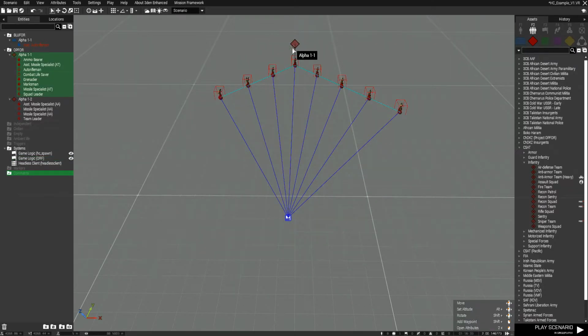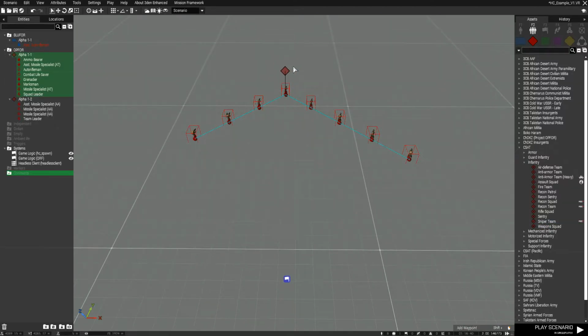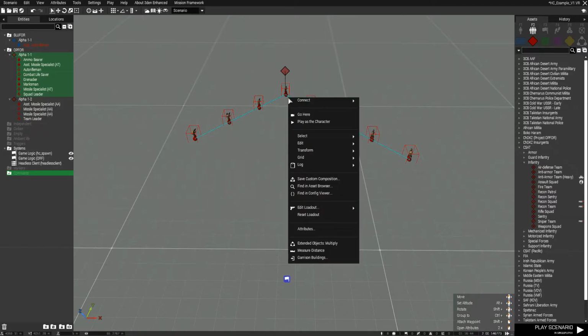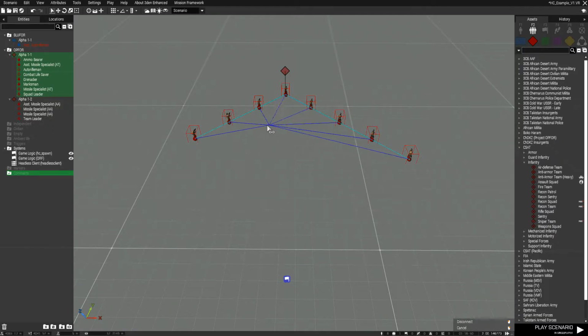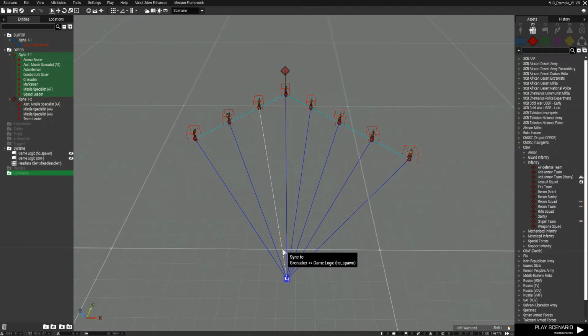So what we do is, you've got your game logic HC_spawn. You want to place down your unit, and make sure all units within that composite are selected. Right click on the unit, not the unit composite. Go to connect, sync to, and as denoted by all these blue lines, anything that has a blue line will be synced to whatever you click on. For this purpose, we're going to click on game logic HC_spawn.